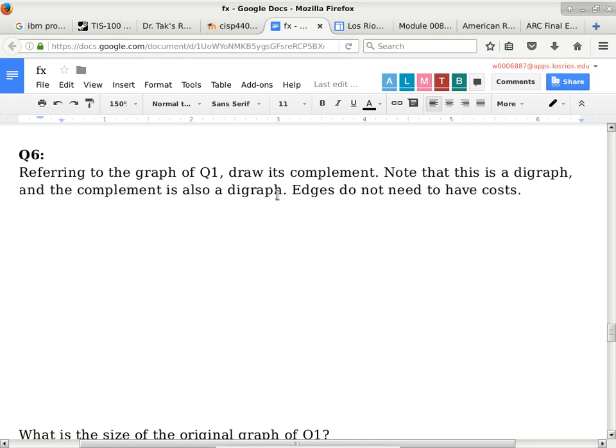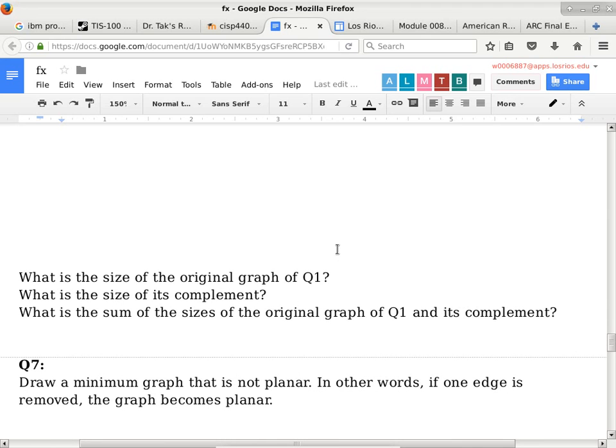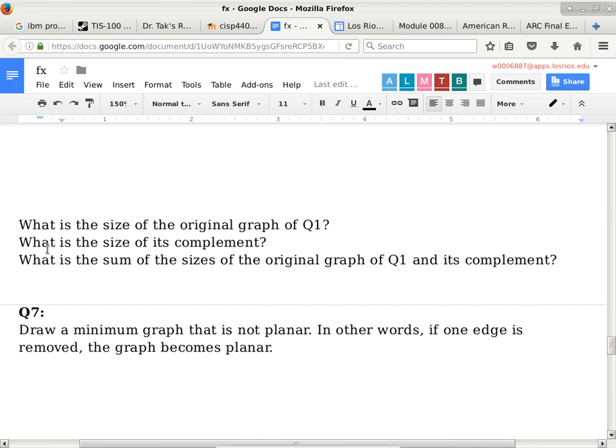Say again? We have self-loops in the complement? No. So typically self-loops are not included in complements. Okay. Note that this is a digraph and the complement is going to be a digraph as well. Digraph meaning? Directed. So all the edges have arrows. And then the supplemental question is, what is the size of the original graph? What is the size of the complement?